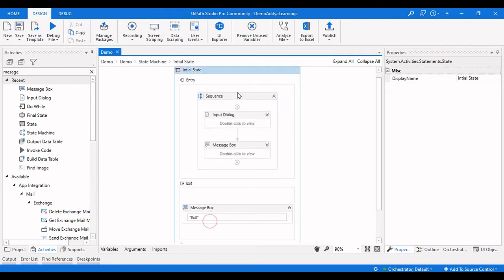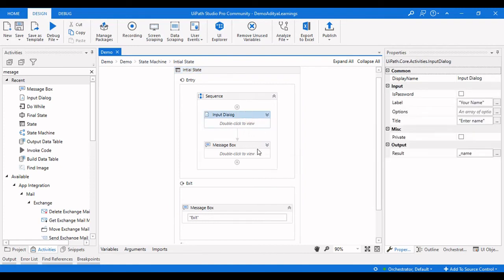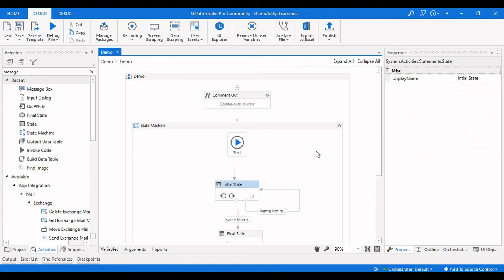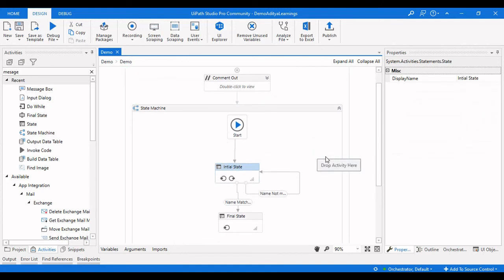Here you can see it is the initial state where the input dialog is, where the user enters input. So this is pretty much the same as do while. If we consider all these states as a do while, then this is the body where the user enters the name, and this is the do while condition where it checks if it is correct or not.